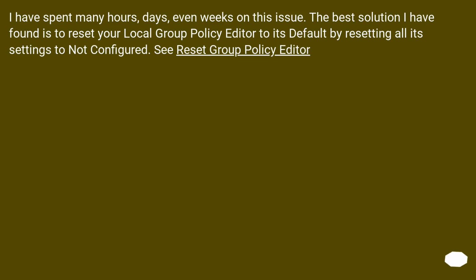I have spent many hours, days, even weeks on this issue. The best solution I have found is to reset your local group policy editor to its default by resetting all its settings to not configured. See Reset Group Policy Editor.